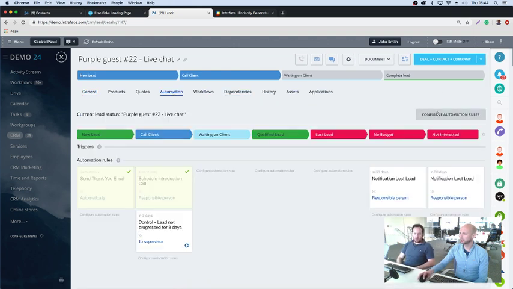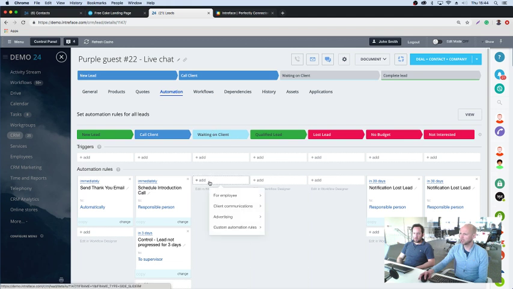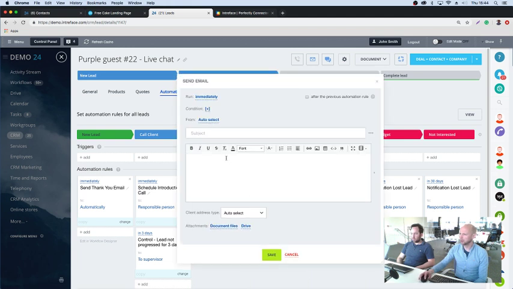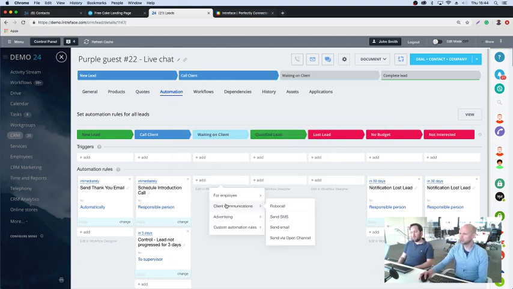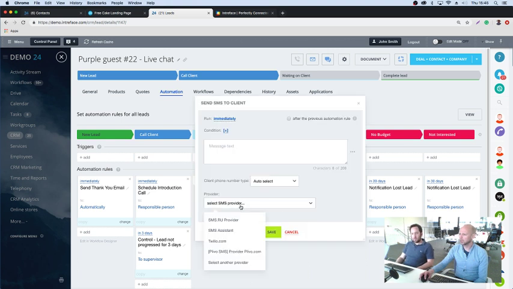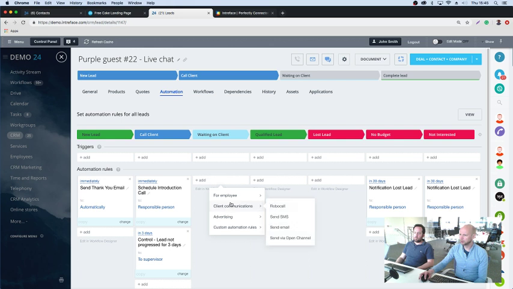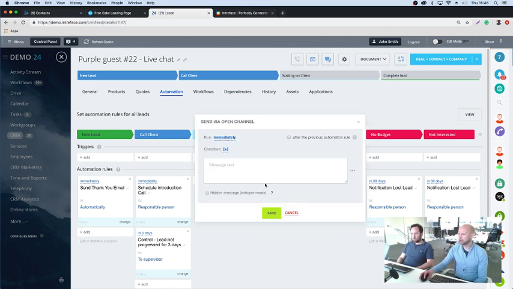Yeah, so you can go into your automation. When we're waiting on client, you might want to send a follow-up email. I can do that. Add the details of the content of the email. You can do the same thing for SMS as well. Select your provider. That one's not connected. That one's connected. So yeah, you can send out a text message, SMS message, or email. Can also do robocalls, which is an automated voice message. Send via open channel. Too short, to be honest, how that works, how we connect to an open channel.